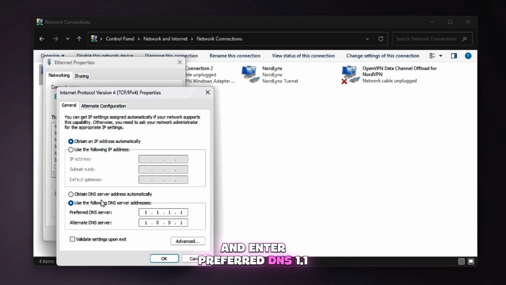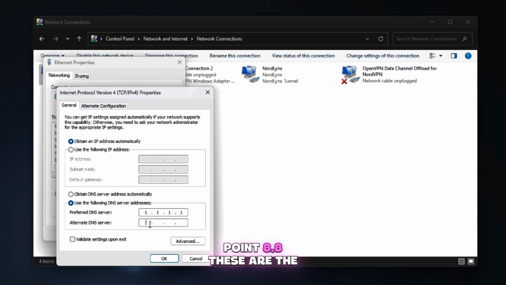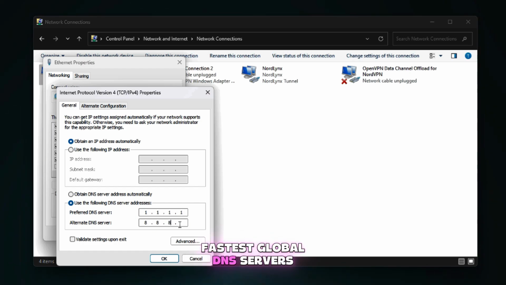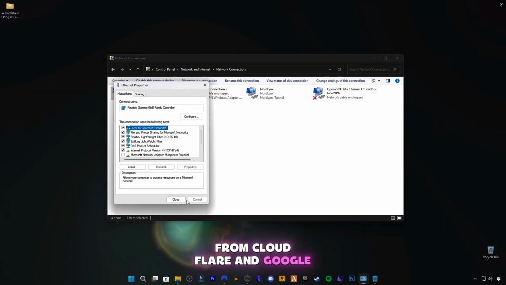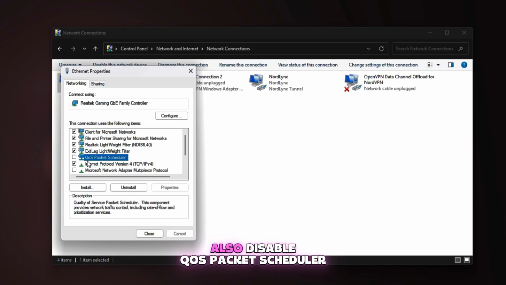Preferred DNS, 1.1.1.1. Alternate DNS, 8.8.8.8. These are the fastest global DNS servers from Cloudflare and Google, reducing latency and improving matchmaking. Also disable QoS Packet Scheduler.